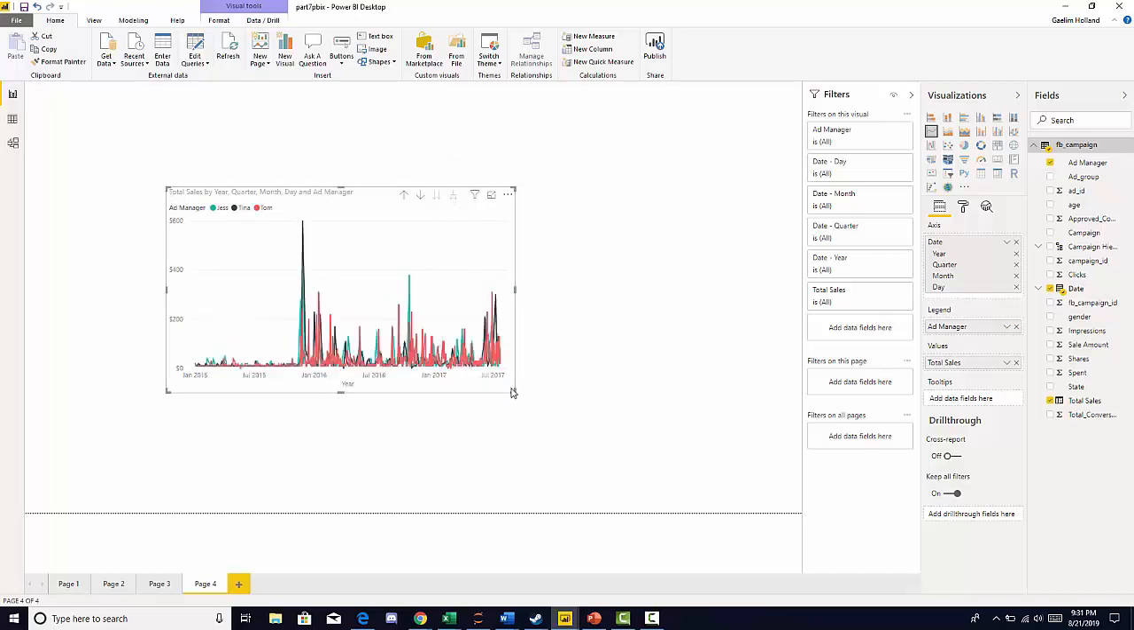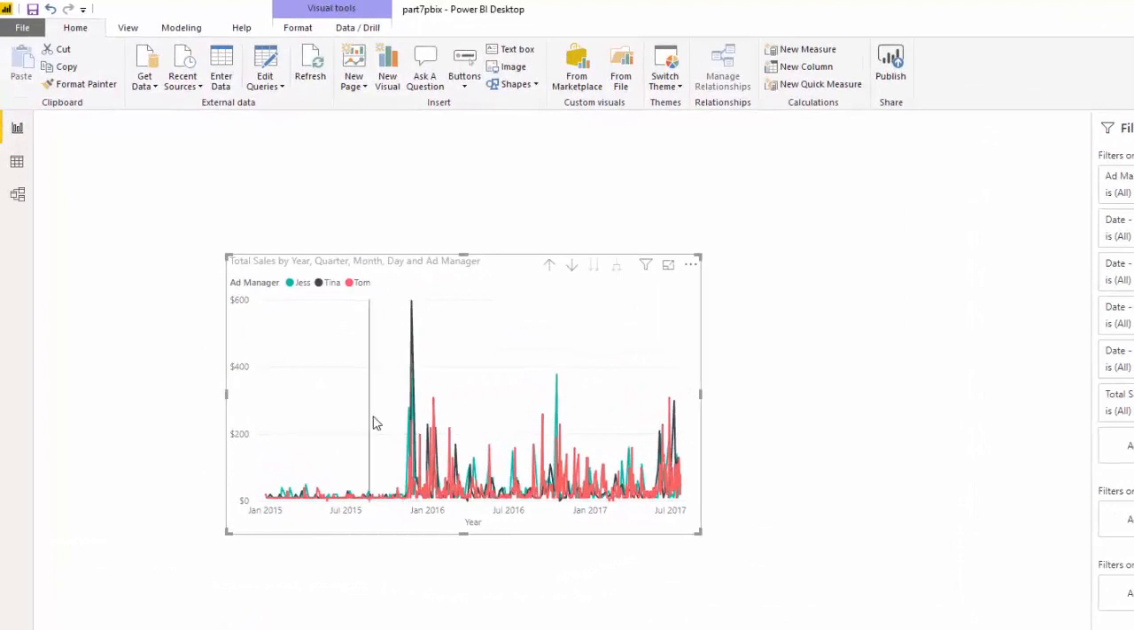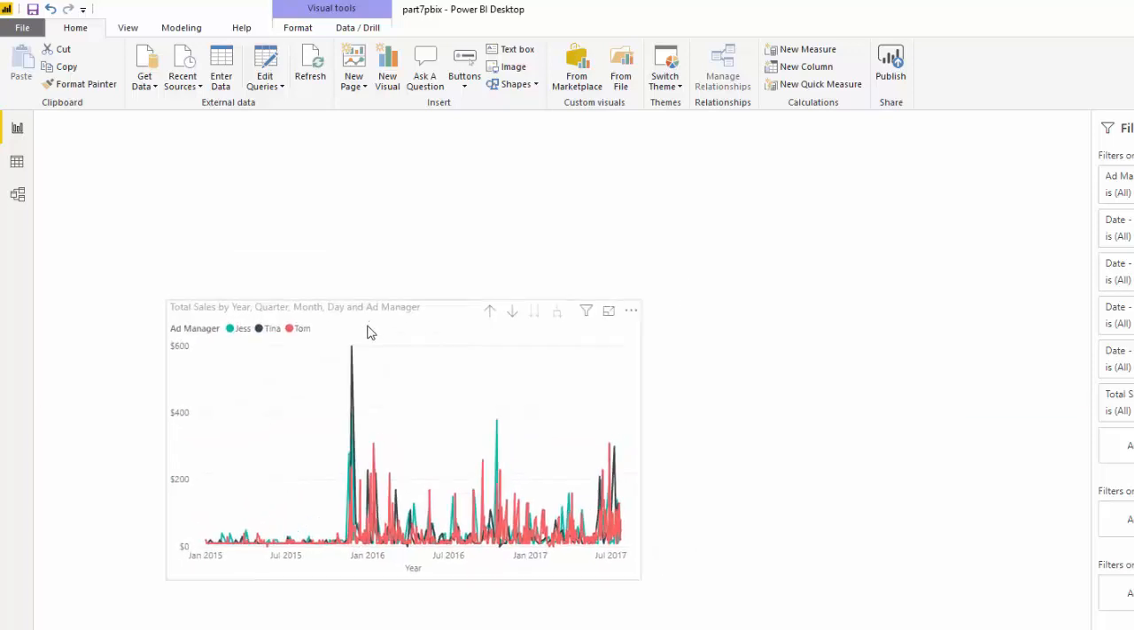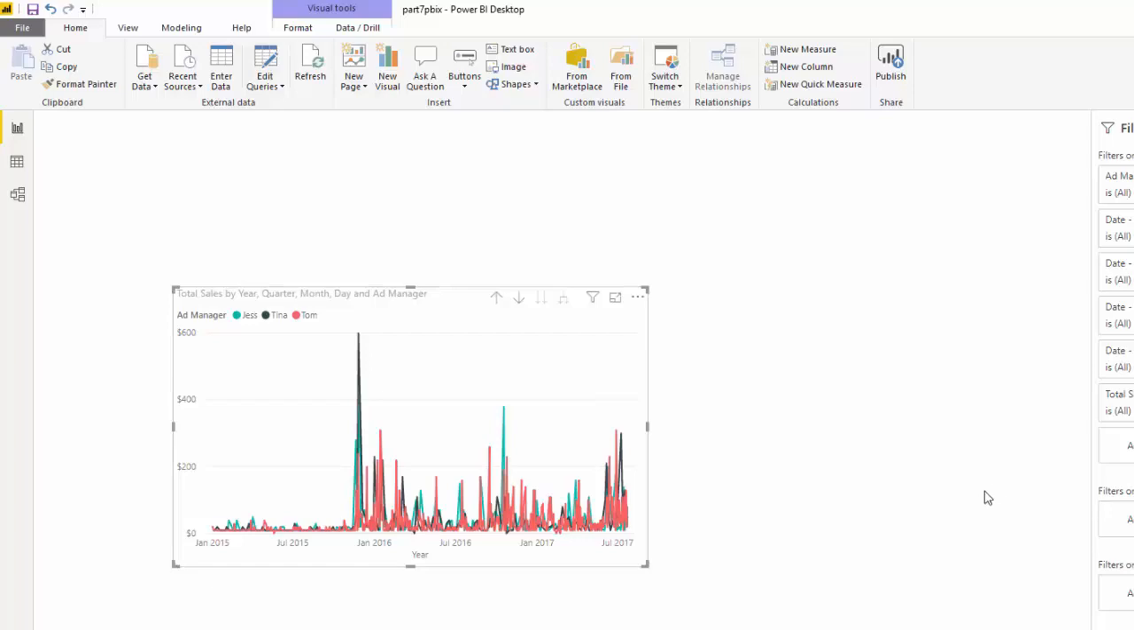Wow, it's very complicated. But we can see from this line that the highest day sales were sometime in 2015. If we use the tooltip to highlight, we can see it was around this area. It's still difficult for me to see. And it's very important to be able to isolate the exact day.